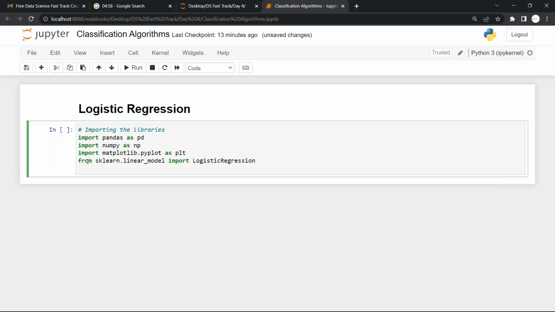Sometimes you will find that for the name logistic regression, the L is capital and the R is capital. Sometimes you get some error. Let's say you go with all lowercase, it will definitely throw an error. And what will be the error? Logistic regression is not defined in this particular library.